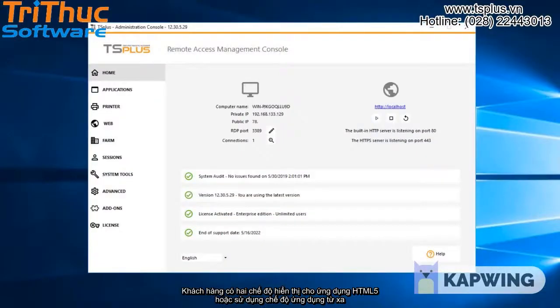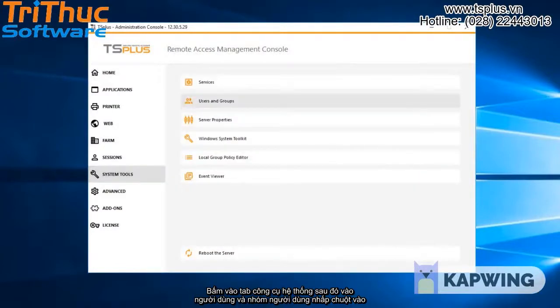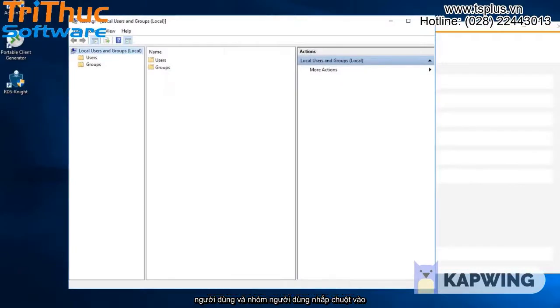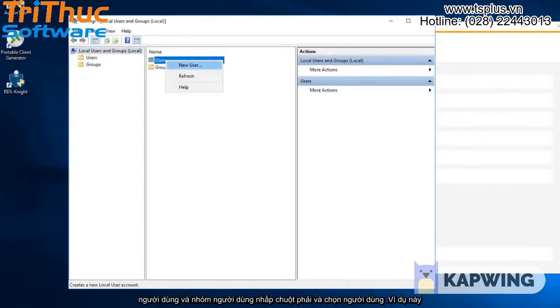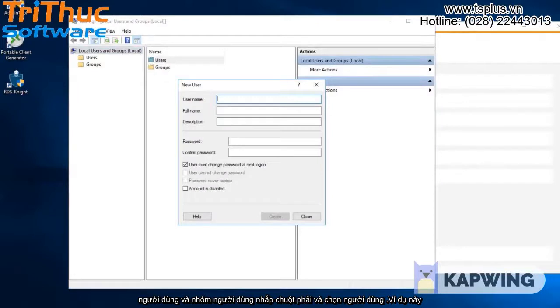The Administrator tool enables you to create new user accounts. Click on the System Tools tab, then on Users and Groups. On Users, right-click and select New User. For this example, we'll name our user John. Each user must have a username and a password. Enter the password twice.